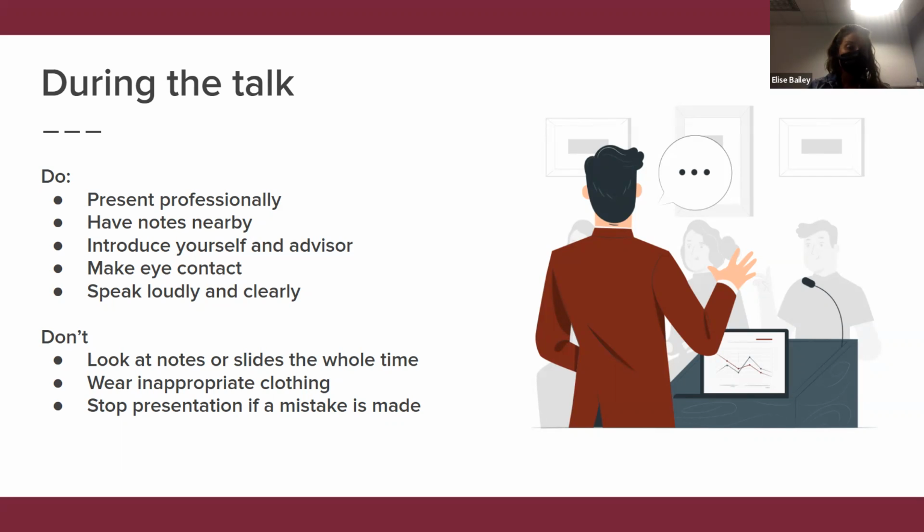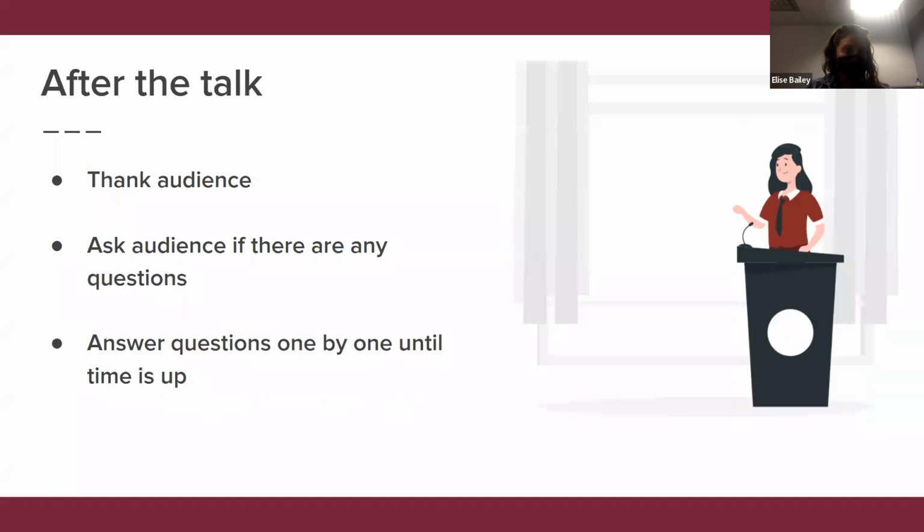So as I mentioned, as a don't, you do not want to be looking down the whole time. If you're looking at your notes or slides the whole time, you're not really engaging with the audience. You also don't want to wear inappropriate clothing. And if you do make a mistake, keep going. I'm sure you're going to notice it way more than anyone else would. So it's just best to always continue through your presentation.